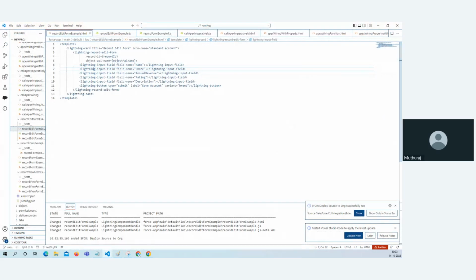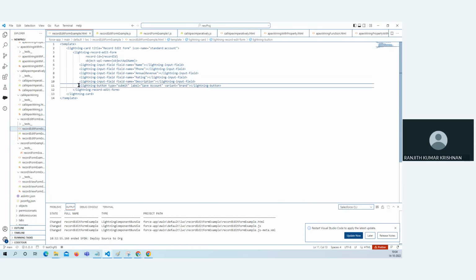Yeah, Ranjit. So here the same thing is happening for record view form also, right? Both do the same operation. Sorry, not record form. Record form has a difference, no? It brings the controls automatically when you click on the edit pencil icon, inline edit. Yeah, but that's the difference here, right?